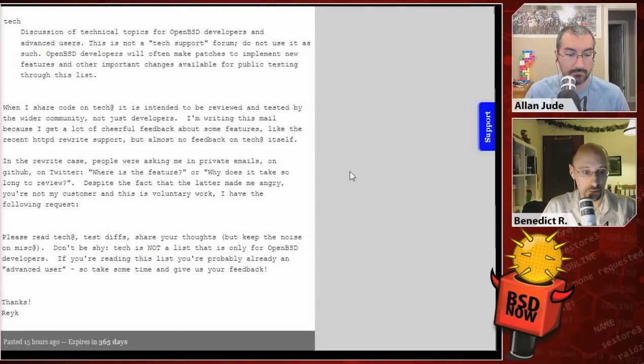So, Rake wants you to know that. Please read tech at openbsd.org. Test diffs, share your thoughts, but keep the noise on MISC. Don't be shy. Tech is not a list that is only for OpenBSD developers. If you are reading this list, you're probably already an advanced user. So take some time and give us your feedback. Thanks, Rake.